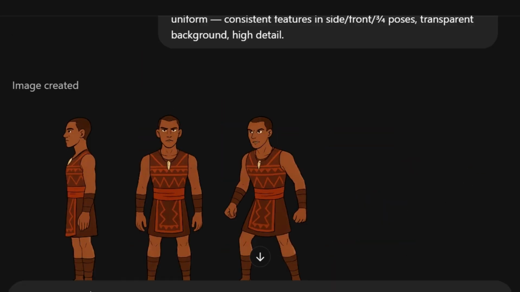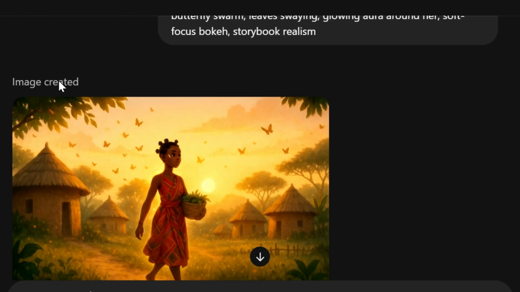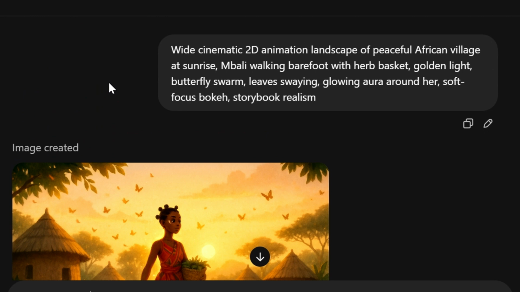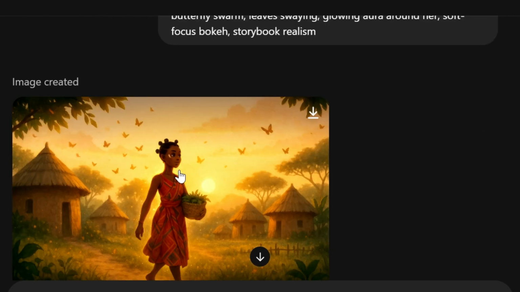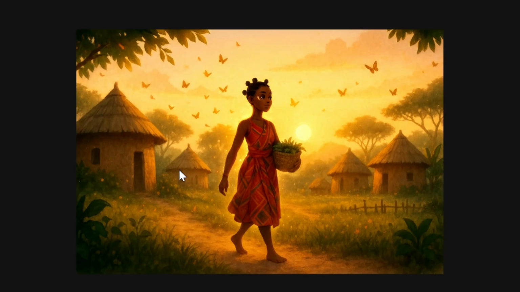Let's look at the next prompt. So for this prompt, I now wanted to start introducing the scene, what it is we're going to have in our story. We have the wide cinematic 2D animated landscape of a peaceful African village at sunrise. Mbali walking barefoot with a herb basket, glowing light, butterfly swarm, leaves swaying. Yeah, and you can describe your images to the last detail, and ChatGPT will do it for you.